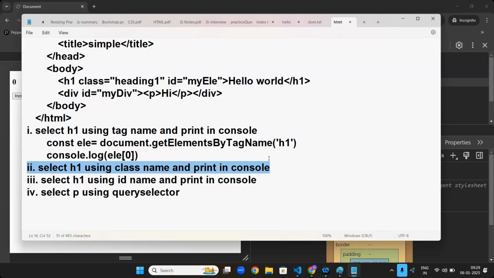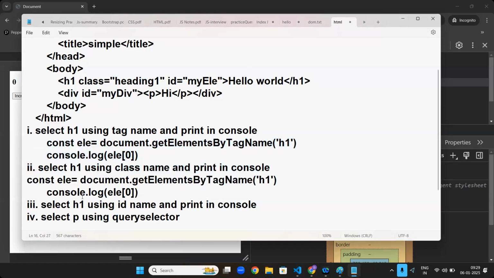Good. Most people gave the right answer. To someone who doesn't know, if you see that H1, I already gave the class name for that, heading 1. You can use that. Good. This is perfect. Now, let's answer it myself. const ele = document.getElementsByClassName, here heading 1, and I will get it.